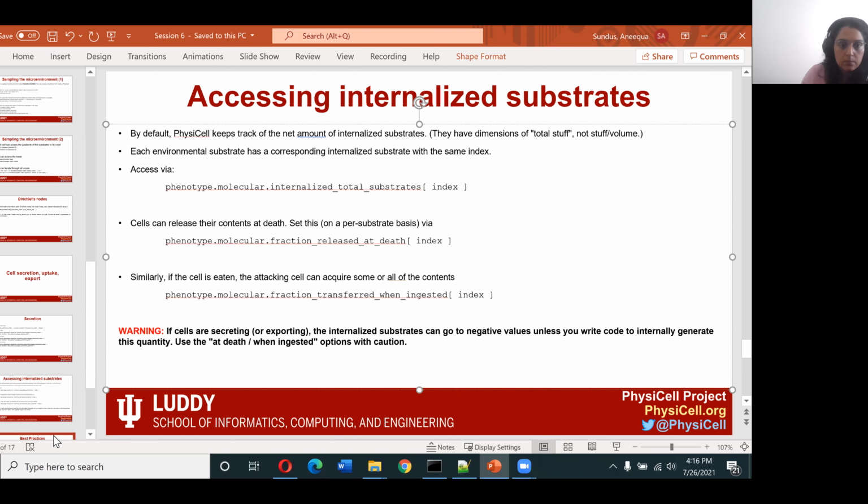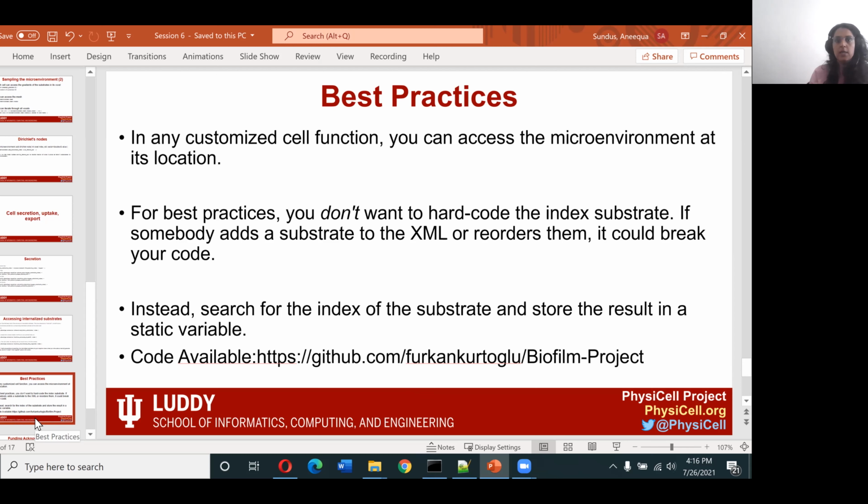So these will help you to keep track of those cells. An important thing to notice in all this is that if you are in any customized function, you can access the microenvironment at any location. You can make a Dirichlet node there, you can remove a Dirichlet node from there. So that would always be there. The second thing that is important is that we don't want to hard code any index. Whenever you want it, you would get a static integer and get the index from there, and then use that for the rest of the code instead of hard coding it, because it can change and it might give you errors later.